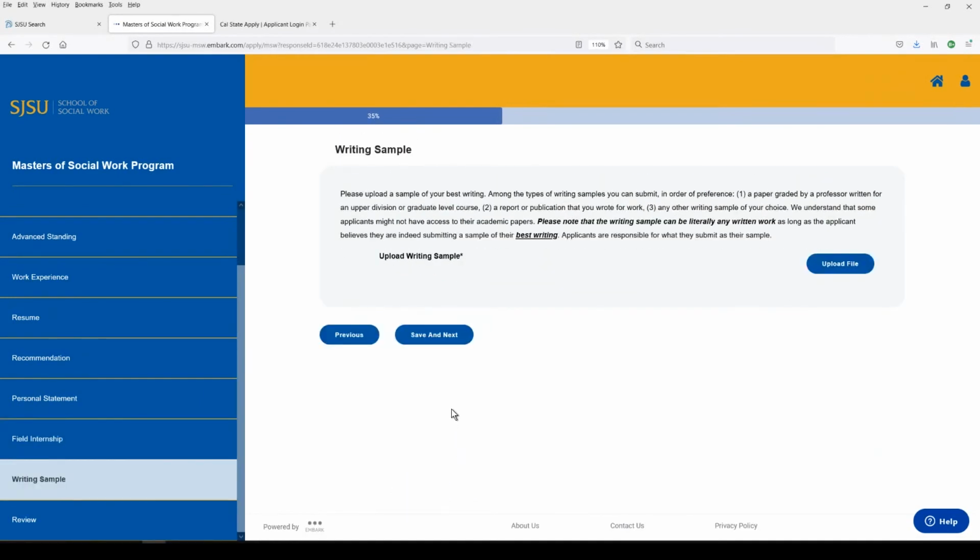In this section is where you will upload your writing sample. A writing sample can be any type of writing that you think is the best representation of your writing skills. In order to do that, go ahead and do the same thing. Click on Upload File, select your file, and then once it's uploaded, go ahead and click Save and Next.